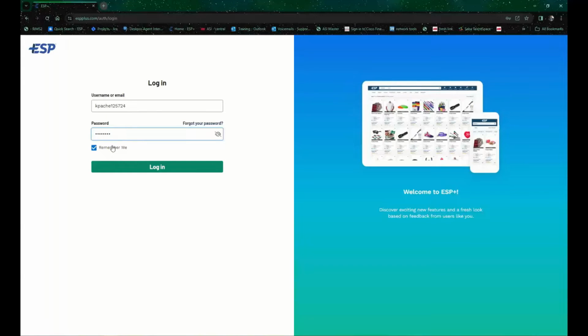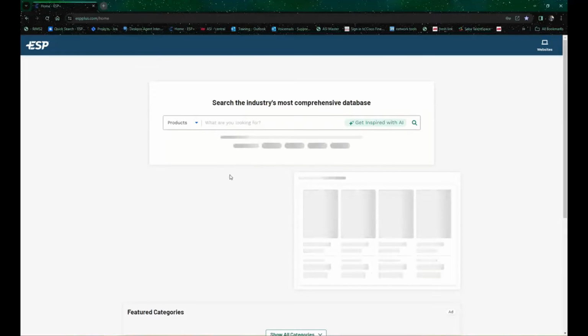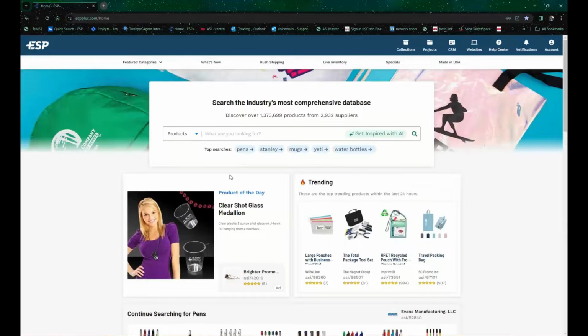Now, remember me would allow the system to remember your username or email, whatever you type in the first box, which makes it a bit easier for you to just come in and type your password if you need to. Once you're ready, you click on login, and you are immediately taken to the home page of ESP Plus.